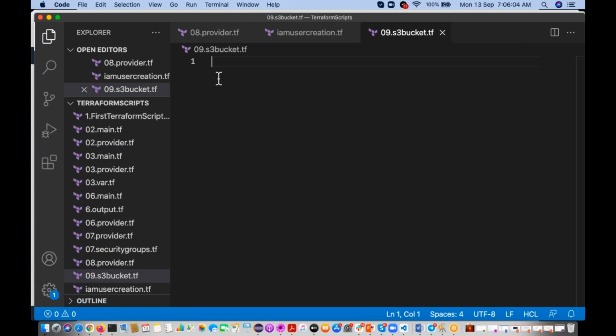So here I'm going to use the resource. The resource name is aws_s3_bucket. Right. So did you observe that? All the resource names are going to start with aws_, like aws_instance, aws_security_group, IAM_user, like that, s3_bucket.